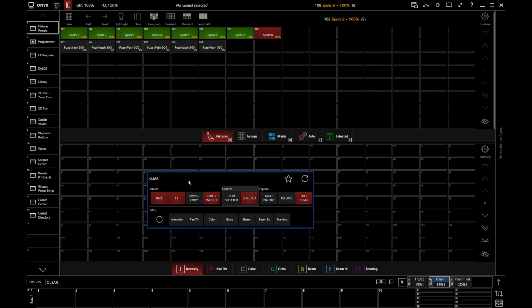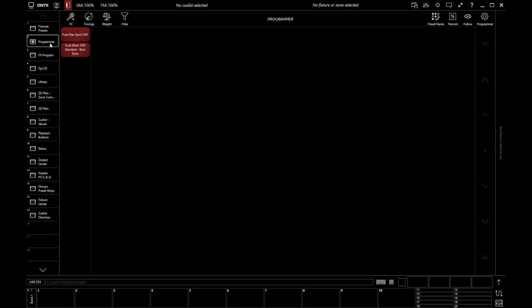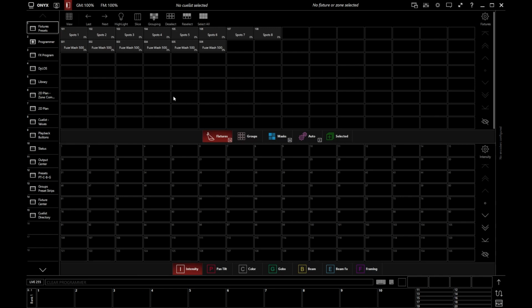Now, if I ignore that window and just press clear a second time, that is going to clear all values from the programmer. So if we go to our programmer window, you can see it's been completely cleared. All manual adjustments that we made have gone. But there's a subtle difference to that.